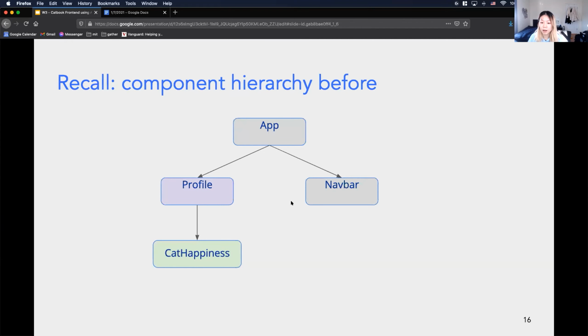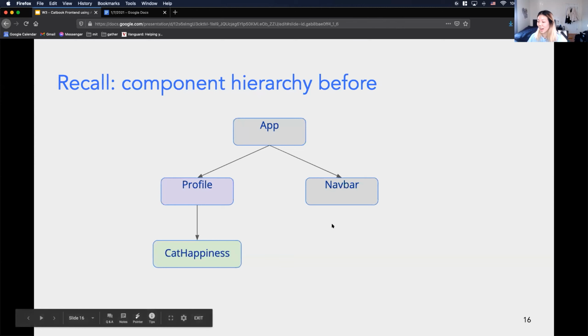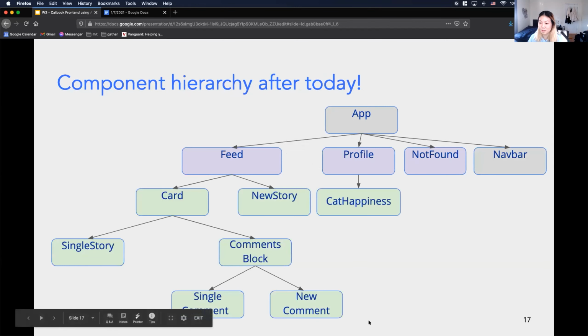So if you recall from Nico's workshop, our component hierarchy was App, which was kind of the parent of everything. We have a navbar as well, a profile, which contained this cat happiness component, which you would click on to increase the happiness of the cat. Today, we will be buffing up our React app. We're going to add this new component called the feed, which will hold all of your stories and comments and allow people to also post their own stories and comments.